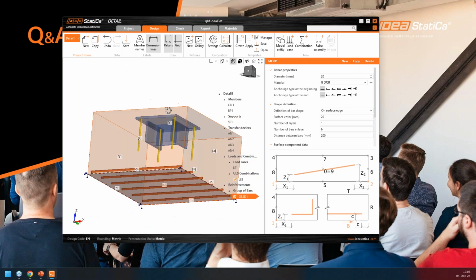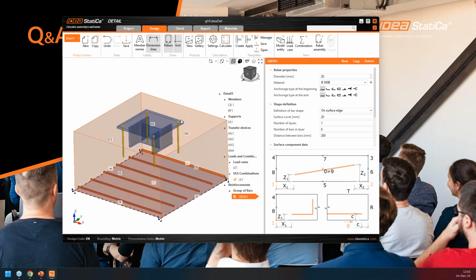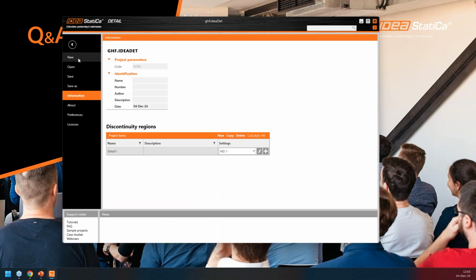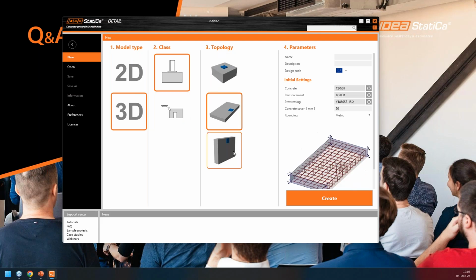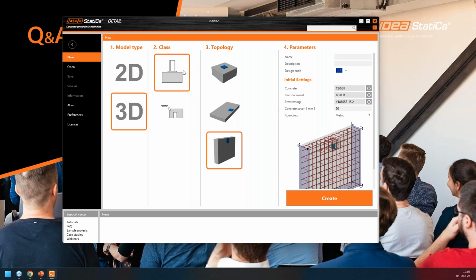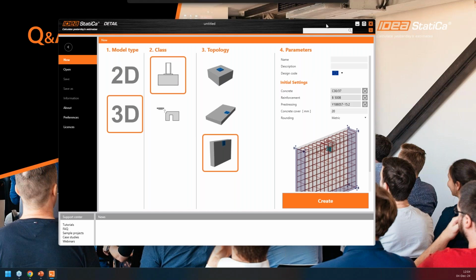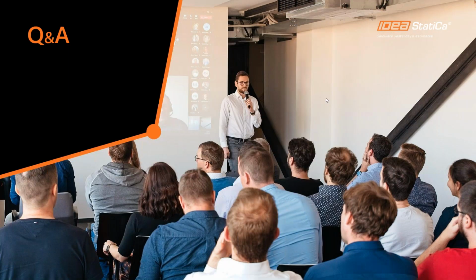There it is. And then it is transferred into Idea StatiCa Detail, which can, by the way, also be used as a standalone application. You don't have to start in Connection. You can start directly in the Idea StatiCa Detail application and model the block right over there. Yes, there it is. So the 3D model type needs to be selected, and then you can select concrete block, pad, or a wall, and carry on with your design. Very well. Thank you, Dominic.